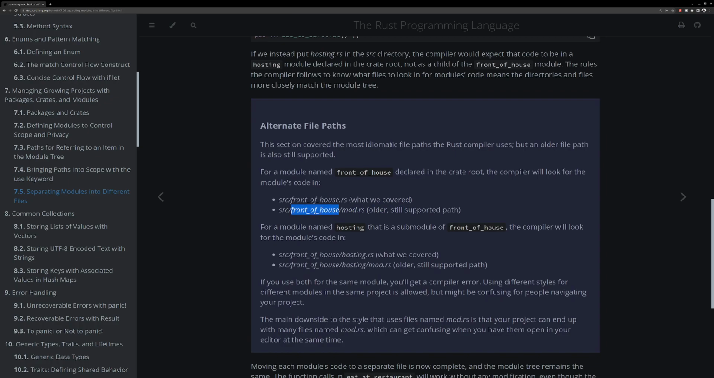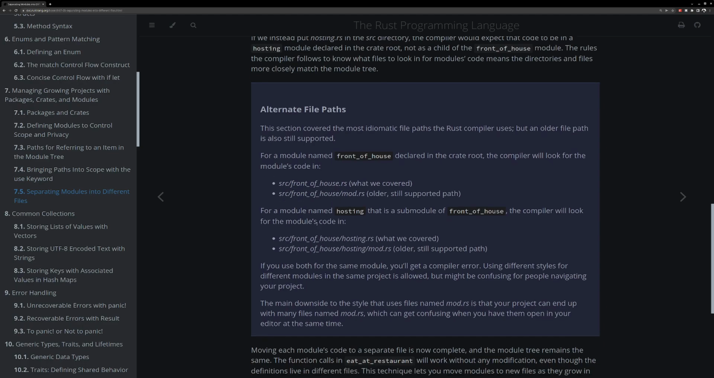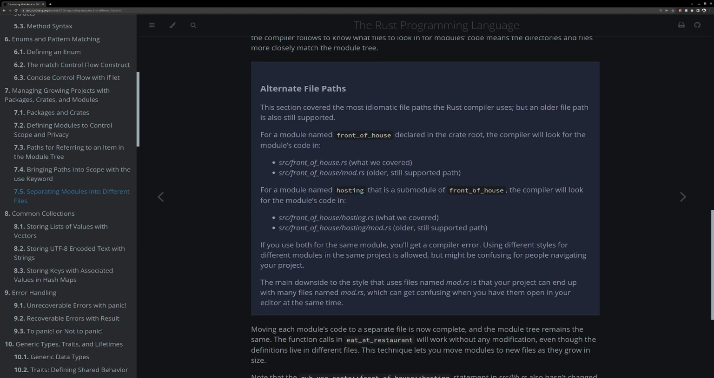So this section covered the most idiomatic file paths the Rust compiler uses, but an older file path is also supported. For a module named front of house declared in the crate root, the compiler will look for the module's code in right, here and here. Now for a module named hosting that is a submodule of front of house, it will look over here and here. So this is also supported, but it says older, still supported path. If you use both for the same module, you'll get a compiler error, which is good. Using different styles for different modules in the same project is allowed, but might be confusing.